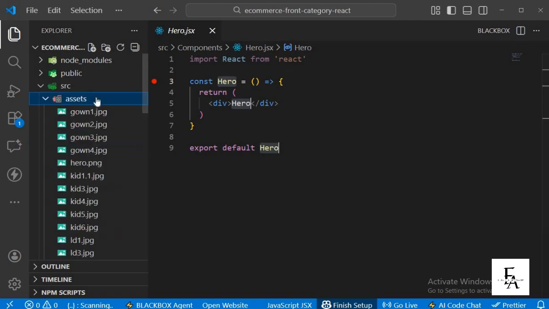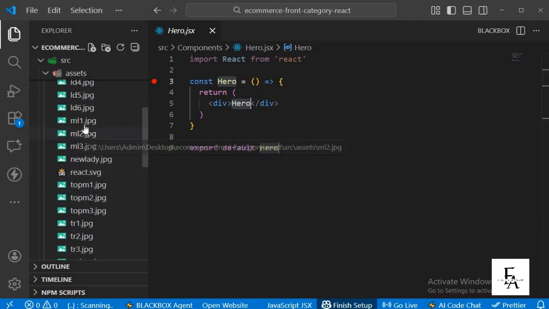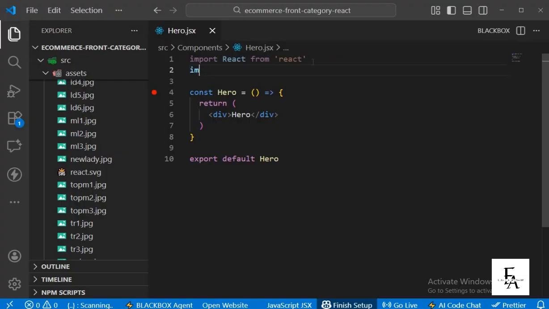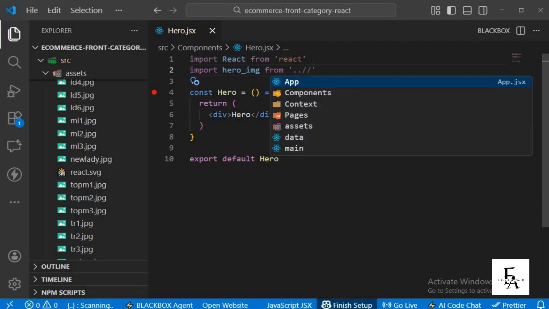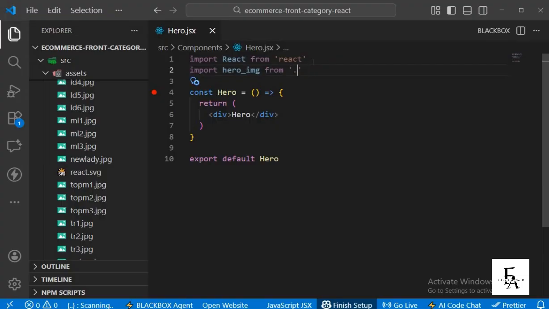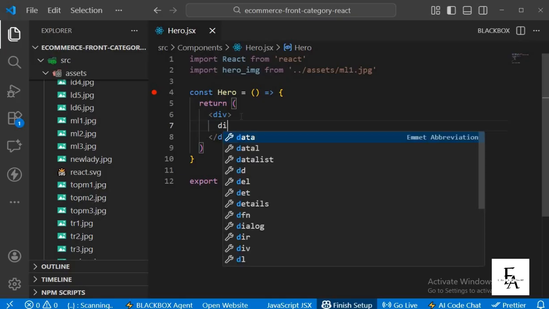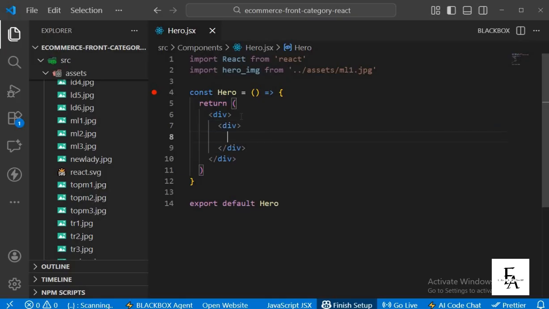So for the hero section, we need to get the image that we're going to be using. We're going to be using this image right here. So I'm going to import the image. I would name it in this component hero image from the assets folder, ml1.jpg. Okay, and then we'll start creating our hero section. So we'll create a div tag. Inside this div tag, we're going to have two div tags. We'll have the left section.